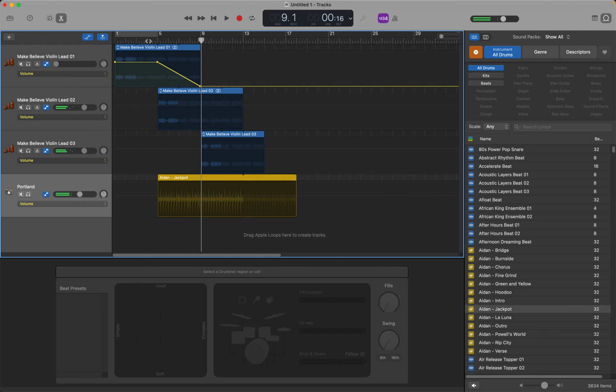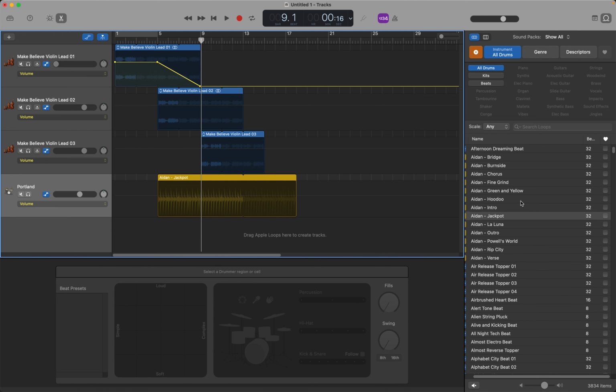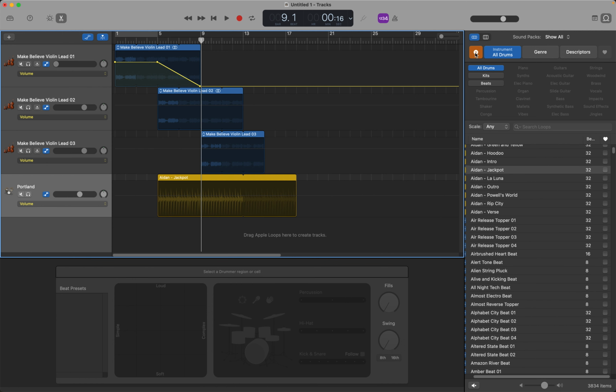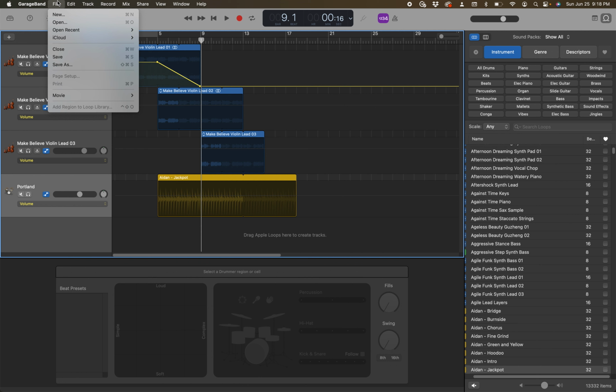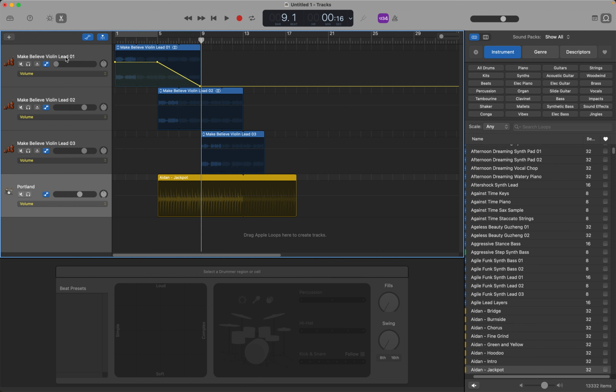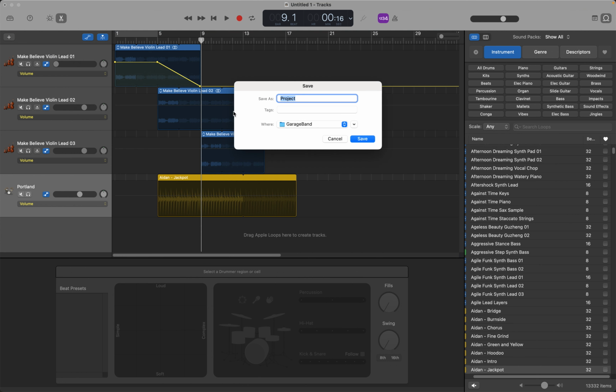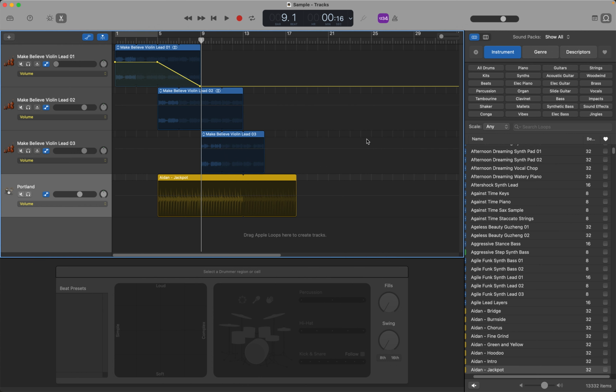Now, for this lesson, this is just a quick introduction for you. I want you to feel like you can go through and explore all the loops and see all the fun ways you can make things happen. Once you get something the way that you like, you should save your project. You go to File, Save, and I'm going to call this project Sample. And I can hit Save.